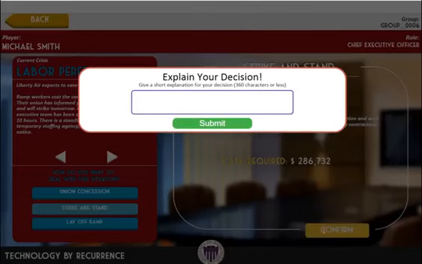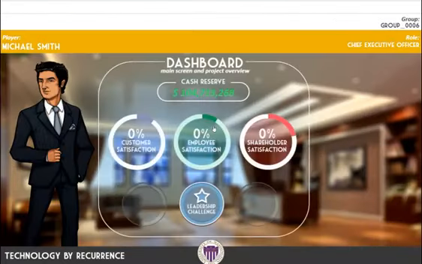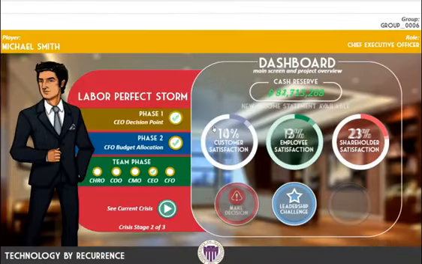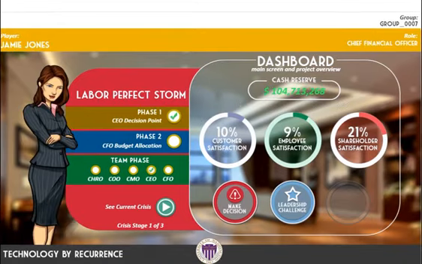You will then be provided with a pop-up box in which you are required to briefly describe why you chose that particular decision. Note that your response will be seen by instructor and team members. Once you've completed your explanation, click Submit. You will then be brought back to the dashboard and you will see a green check mark that will indicate that Phase 1 is complete. We will now move to Phase 2, which is handled by the CFO.